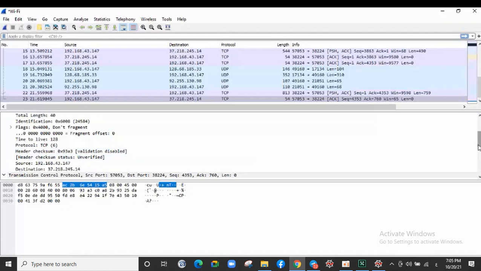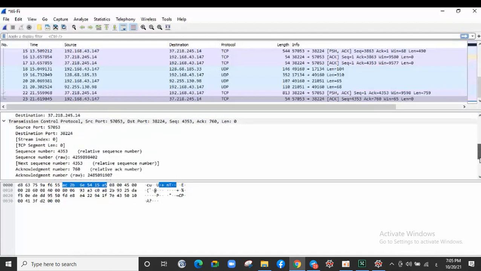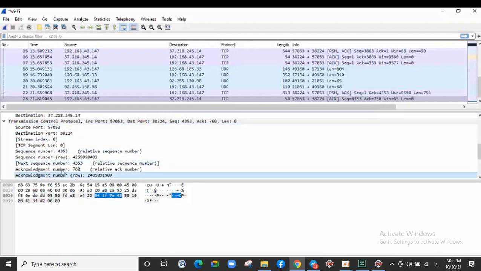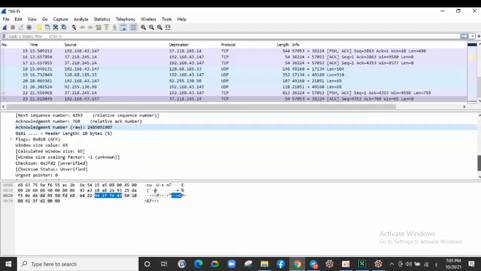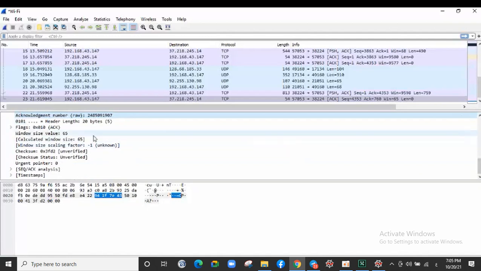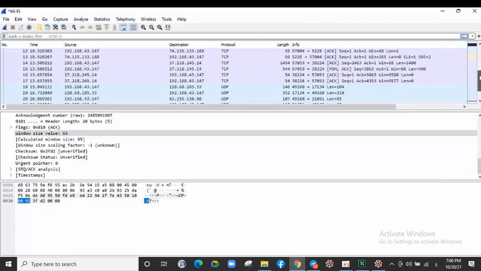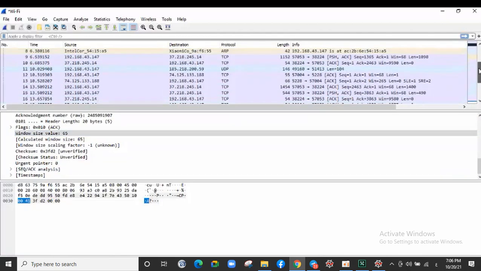In layer 4, the transport layer, this is the TCP protocol. You can see here the source port, destination port, and some other information presented in a TCP header. Look at them: time, window size, and so on for every other packet. Here you can find many types of packets.